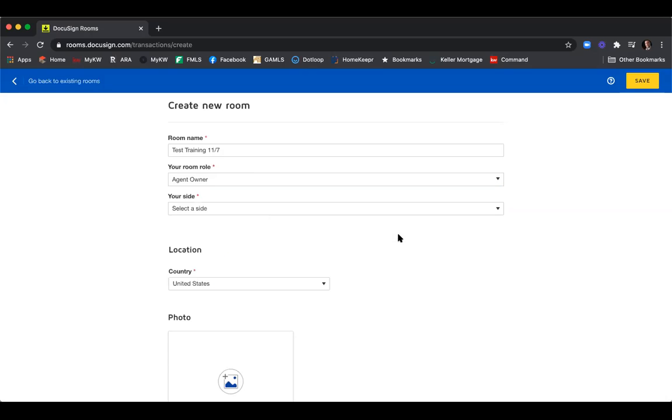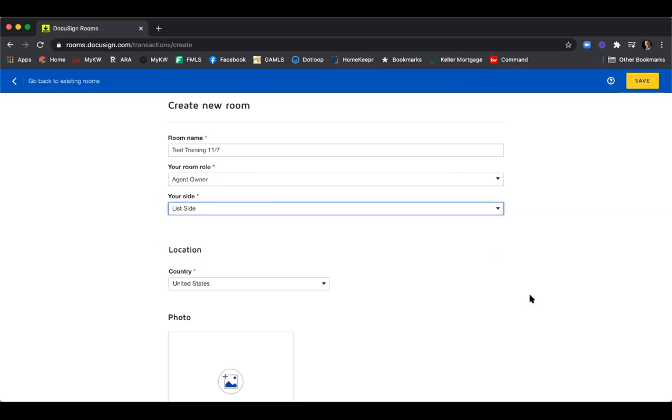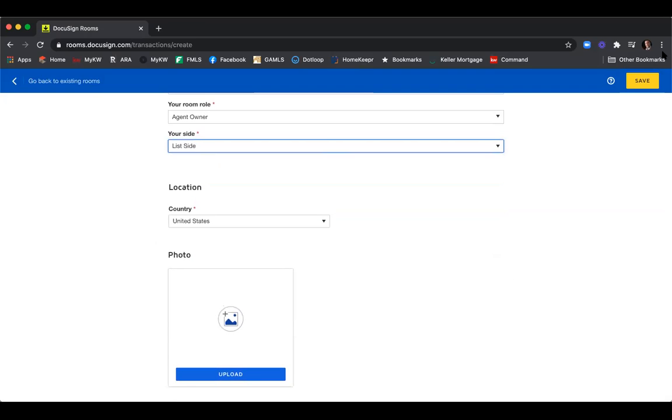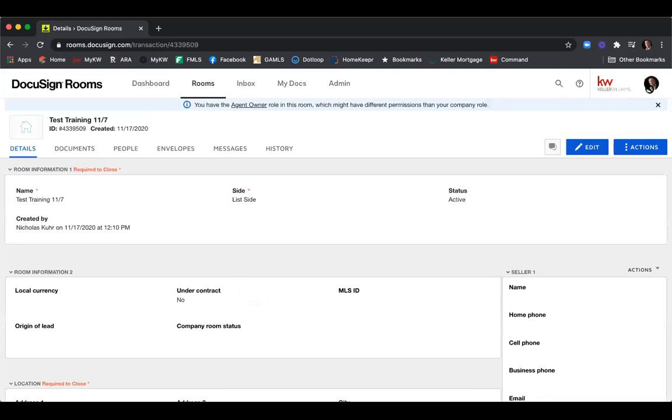Okay. So today I'm going to select list side. It doesn't matter. I'm just putting in information here to create a room. And I'm going to click save. The reason I'm creating this test room is because in order to create templates, I have to have copies of the GAR forms. So I've already connected and confirmed my NRDS ID number. I already have all that to go. So what I'm going to do is start adding the documents to my room here.